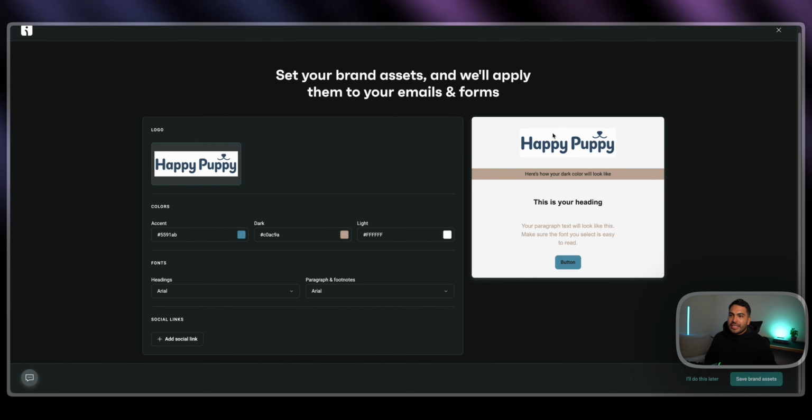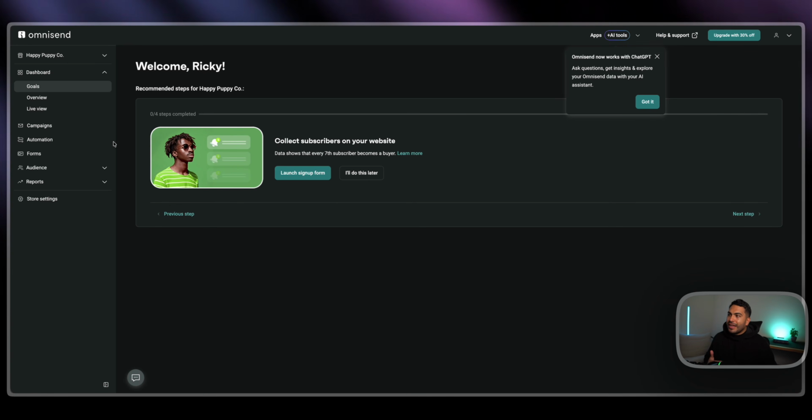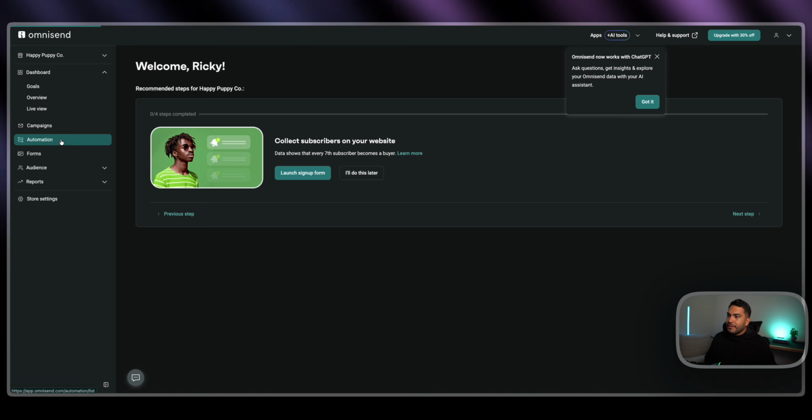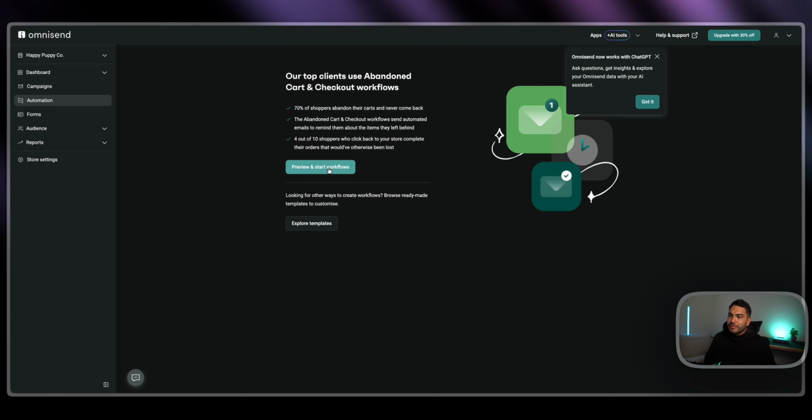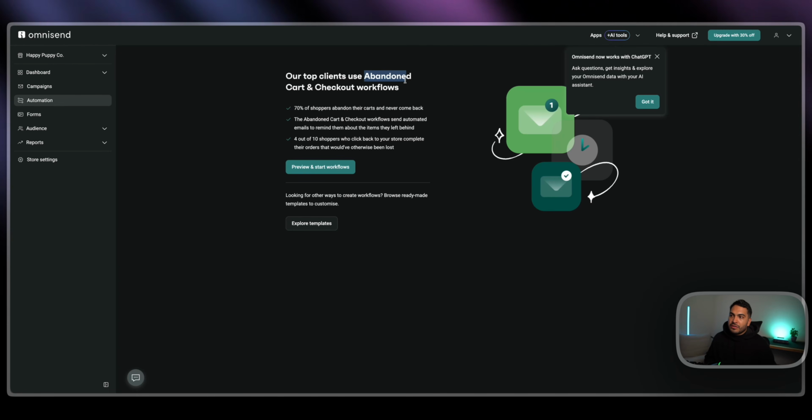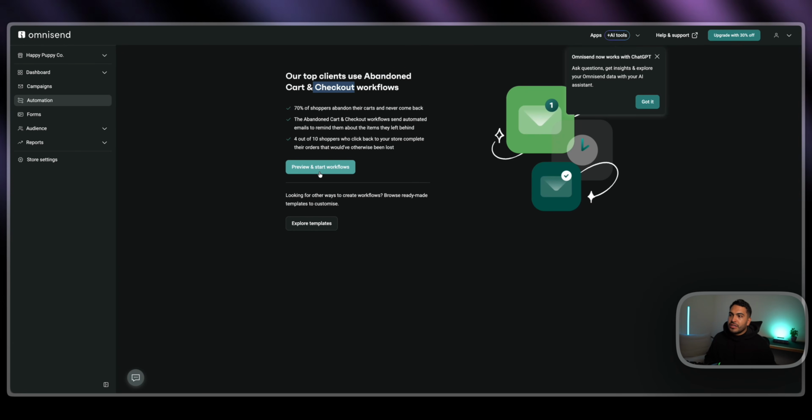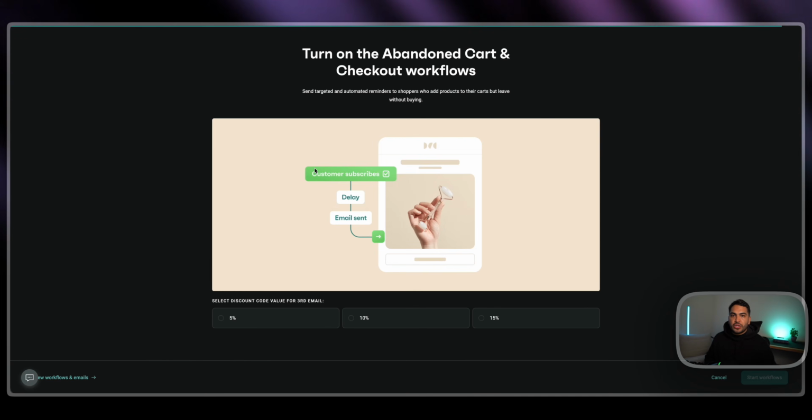So I just quickly added the logo, changed it to tan, made it match my store. Now I'm going to click Save Brand Assets. And then from here, I want you to go to Automations here on the left. And now all you're going to do is click Preview and Start Workflows. Like I said, in one button, it's going to help you recover abandoned carts and checkouts. So I'm going to click Preview and Start Workflows, and I'll show you how it works.